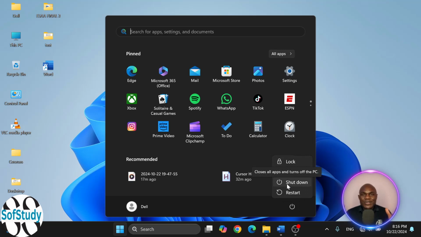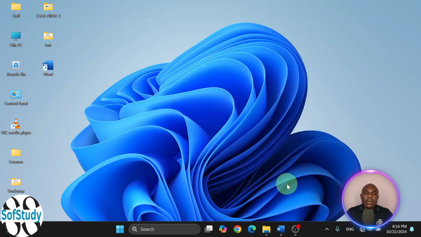I cannot shut down my own because it's a computer I'm using to record. So if I shut it down, all right, you understand what I'm saying. So we cannot shut this one down. So that is the sequential workflow in a computer.